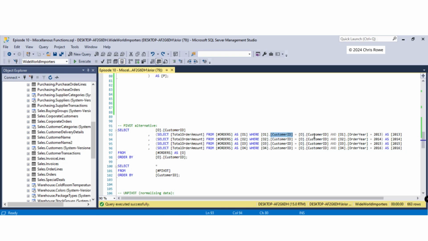But then we're saying customer ID is customer ID, and we're specifying the order year is 2013 as 2013. So we're going to pull the data for these 4 different years here, and getting the customer ID from orders here, specifying it as O. So as you can see, we can use the same table multiple times in a single select statement in order to get the data we want and put it in the order that we want. So we'll have a look at that versus our pivot and see what we get.